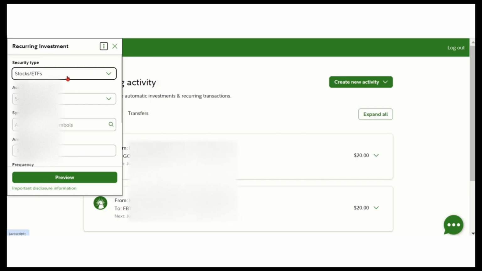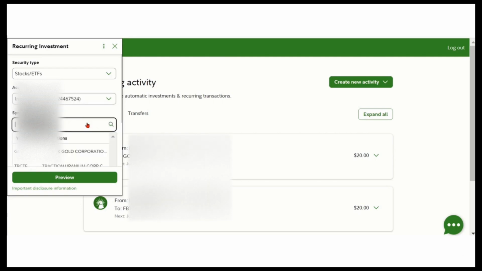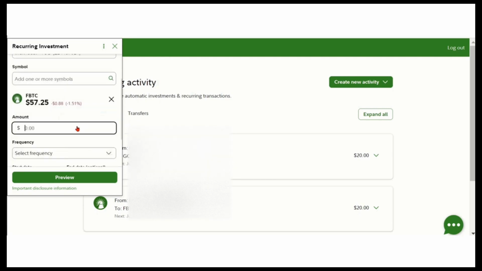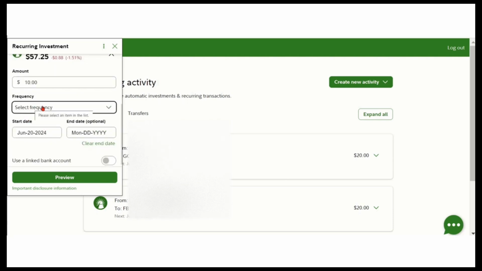Again, leave it on stocks ETFs. We're going through the same thing as if we did a one-time buy, but here we're doing the weekly. Select the account. Again, the symbol FBTC. Okay, the amount. Say you just wanted to do something conservative: $10. Okay, we want to do $10. And then here you can select the frequency. I like the weekly because you get a better dollar cost averaging, in my opinion, with the ups and downs.